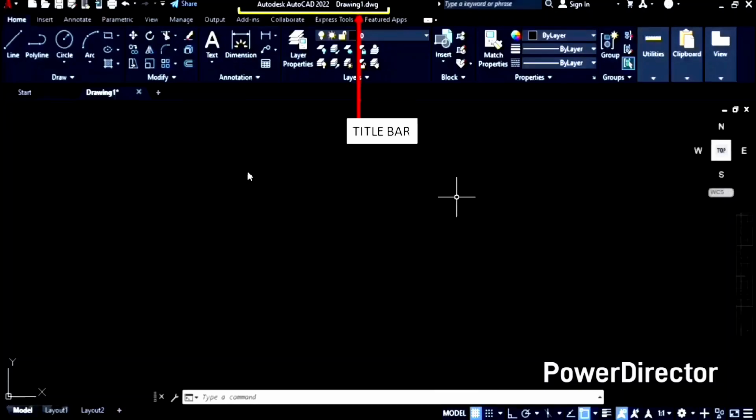So for example, if you are working on a drawing file which is named Drawing1, that name will appear over here. So basically this helps us to quickly identify which drawing is active, especially if you have multiple files open at the same time.